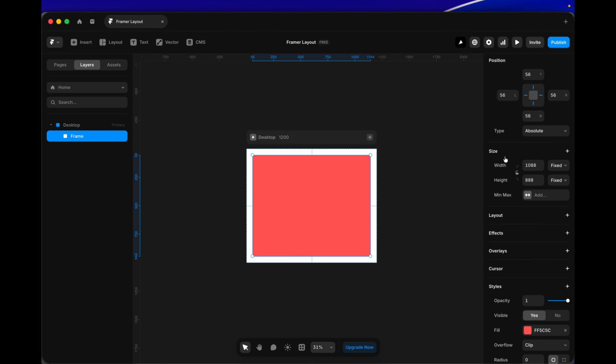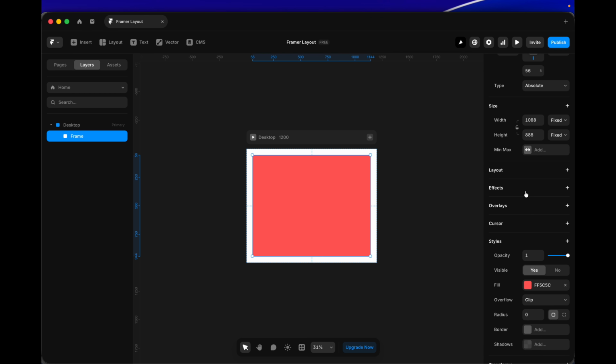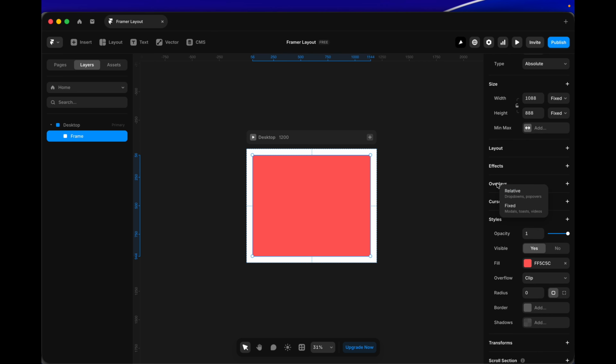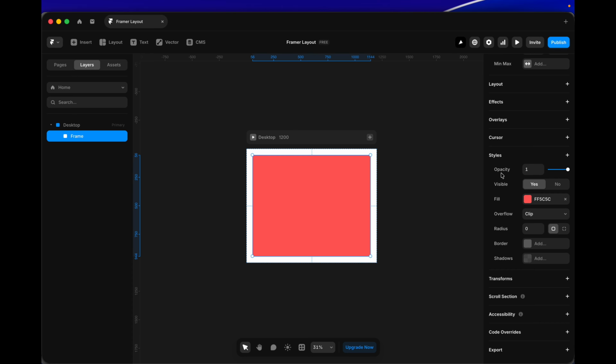Now let's go to size. These are the size, width, height, fixed, etc. This is the layout. The layout look is stacks, and these are the effects. We will discuss this in future. And overlay, it's again a future topic. Cursor, it's a future topic.